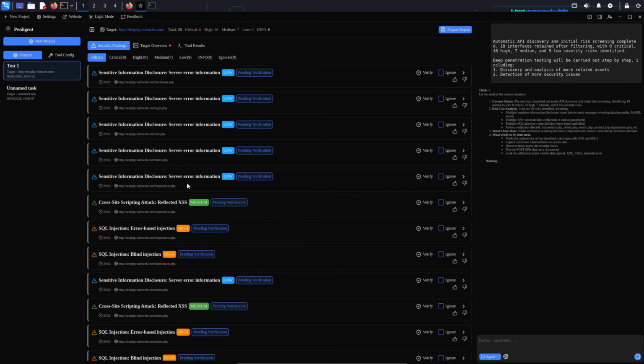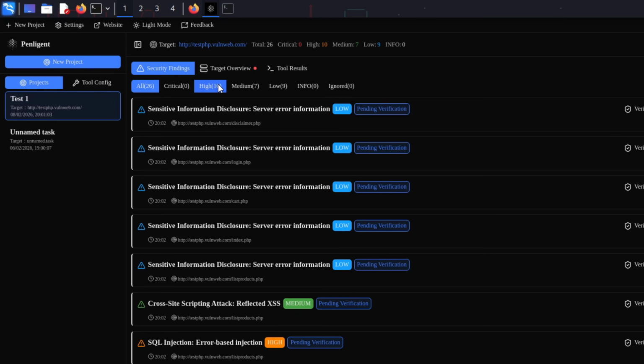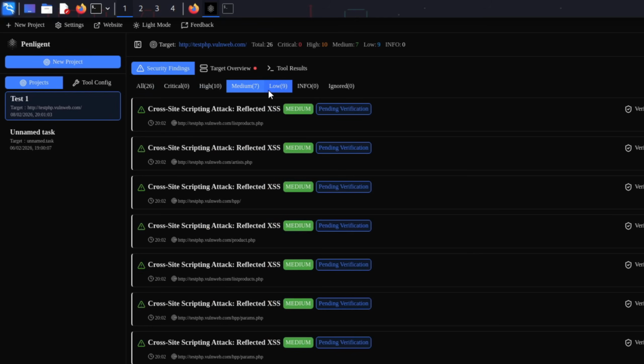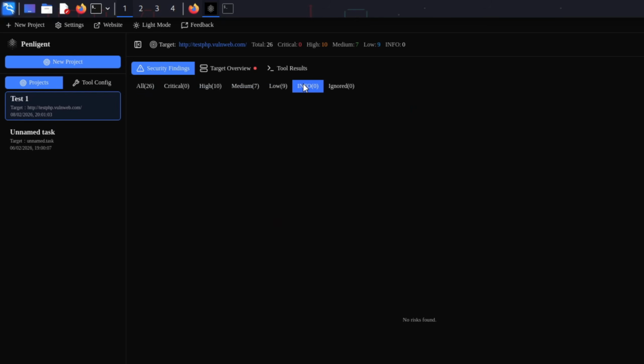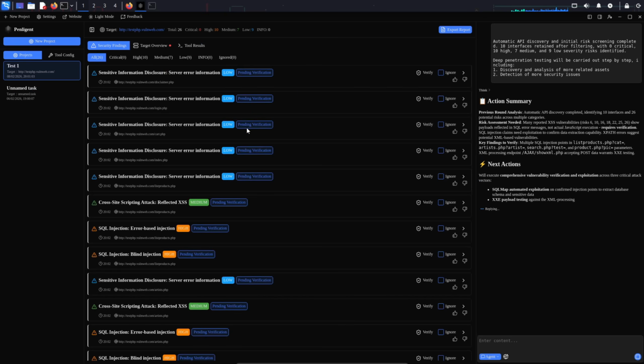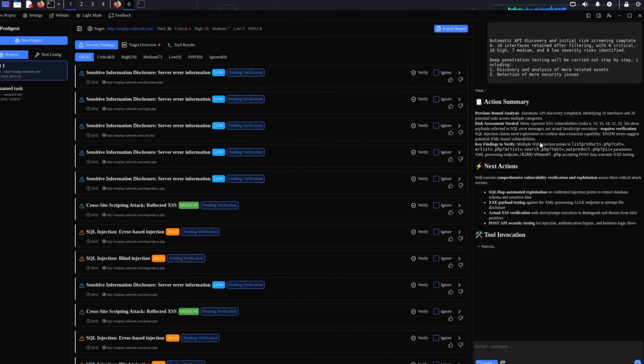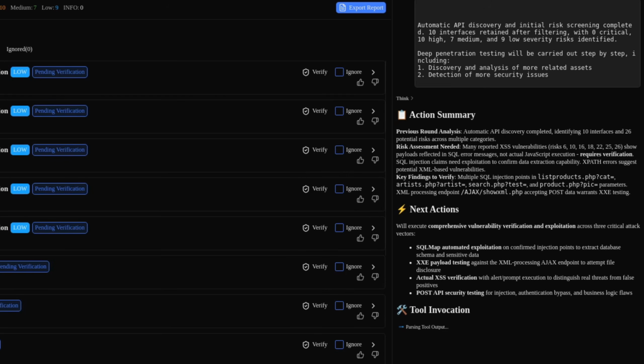So once it's done with the initial screening, you will see results on your tab. Over here, you will see all, and then high results, medium results, low results. And we also have info, but we don't have any info results for now. So let's go back to all. And on the right side, you will see action summary. So you can definitely read it.